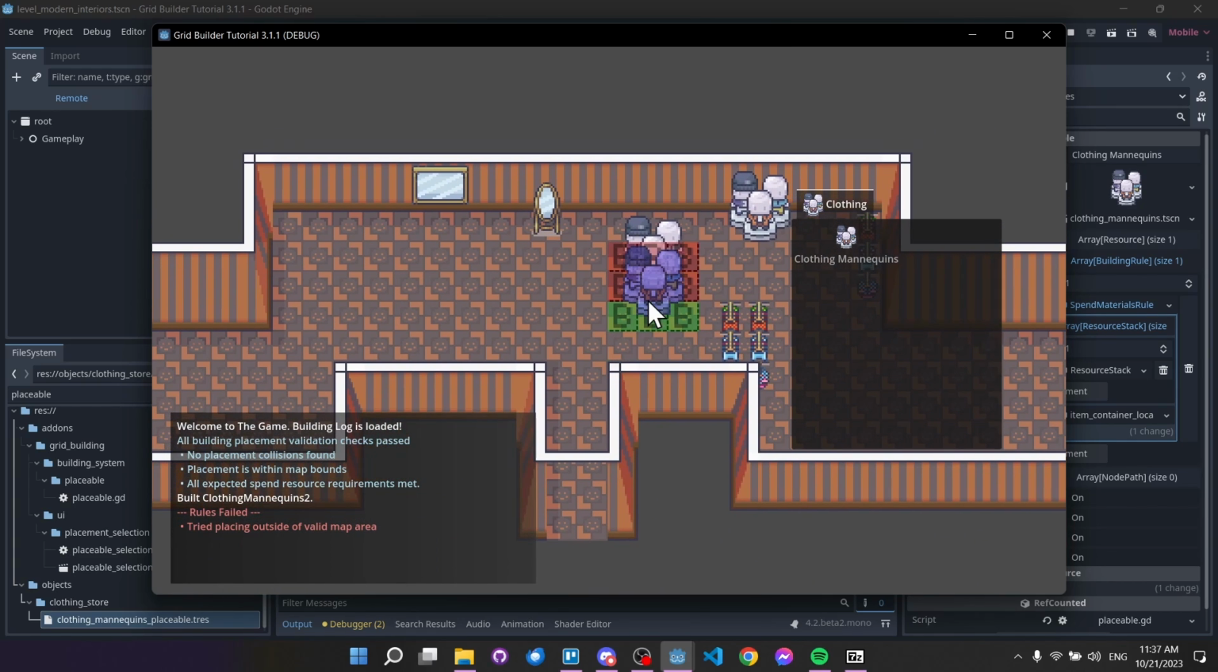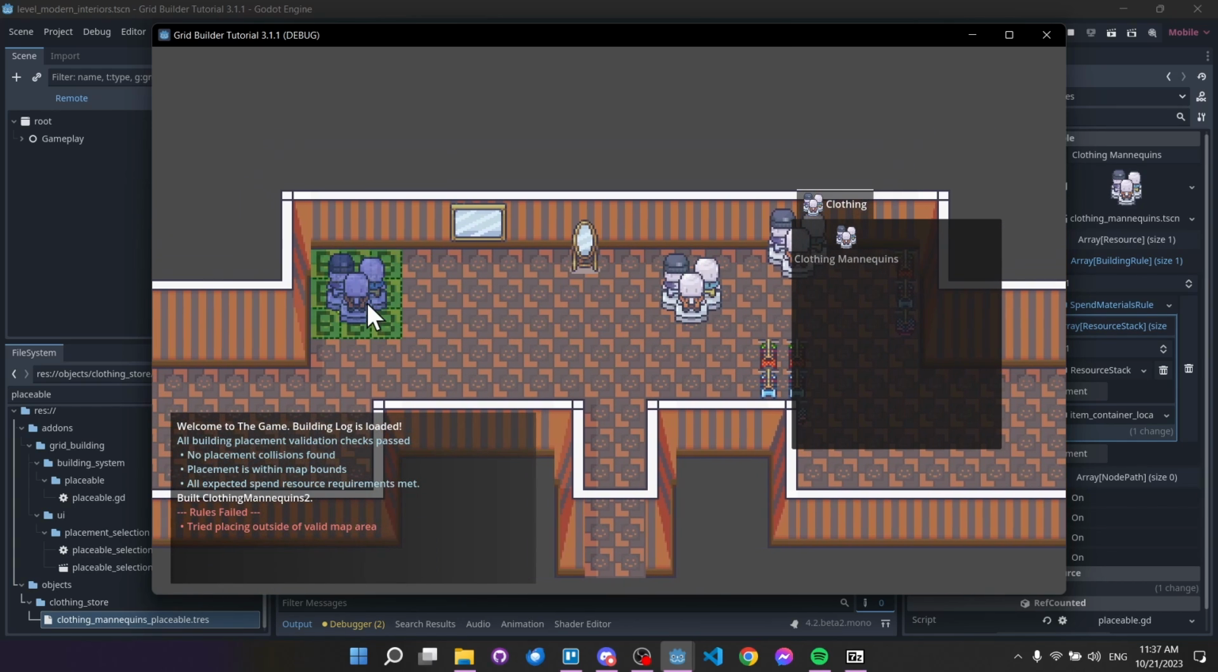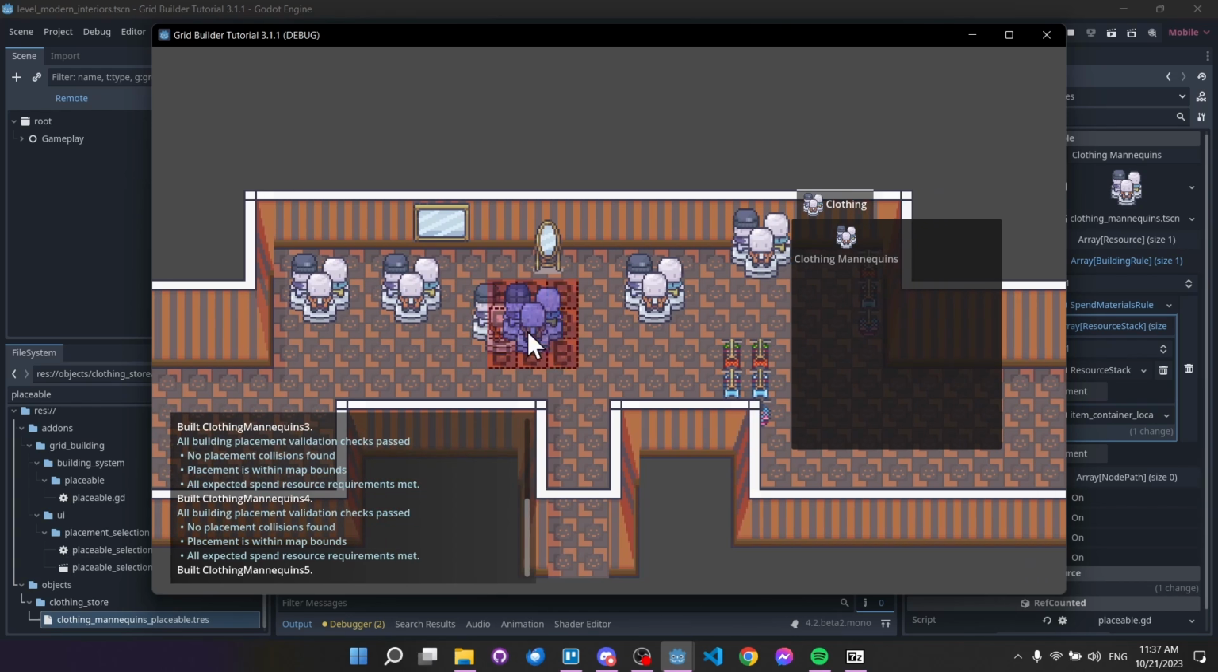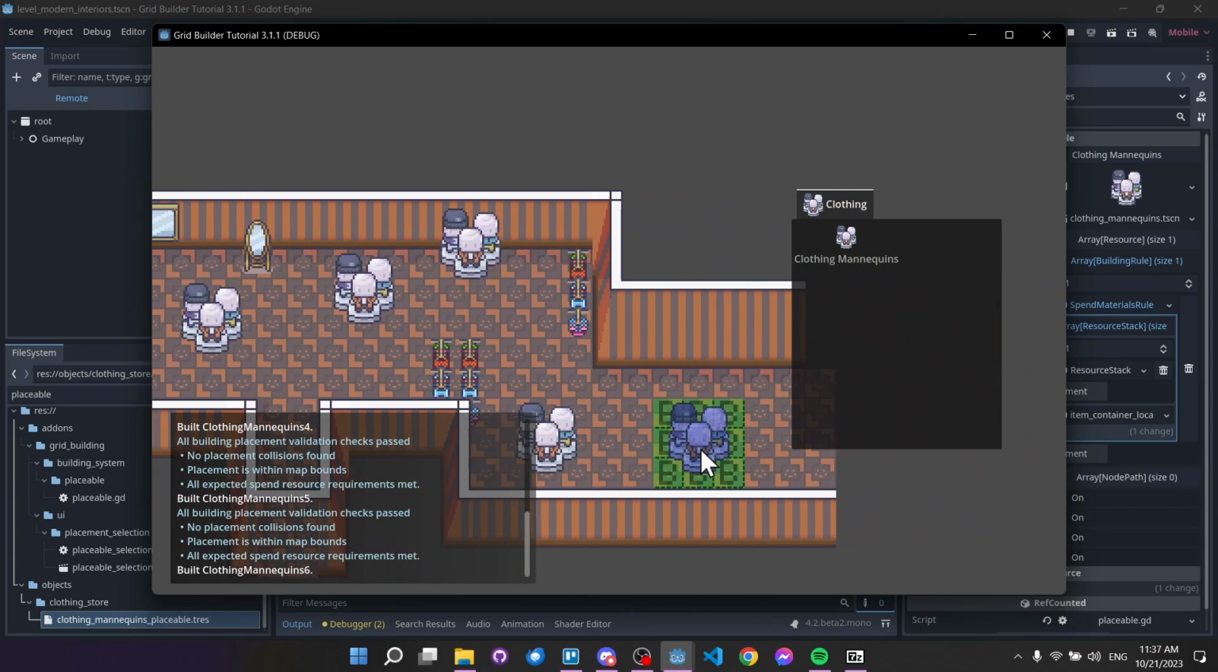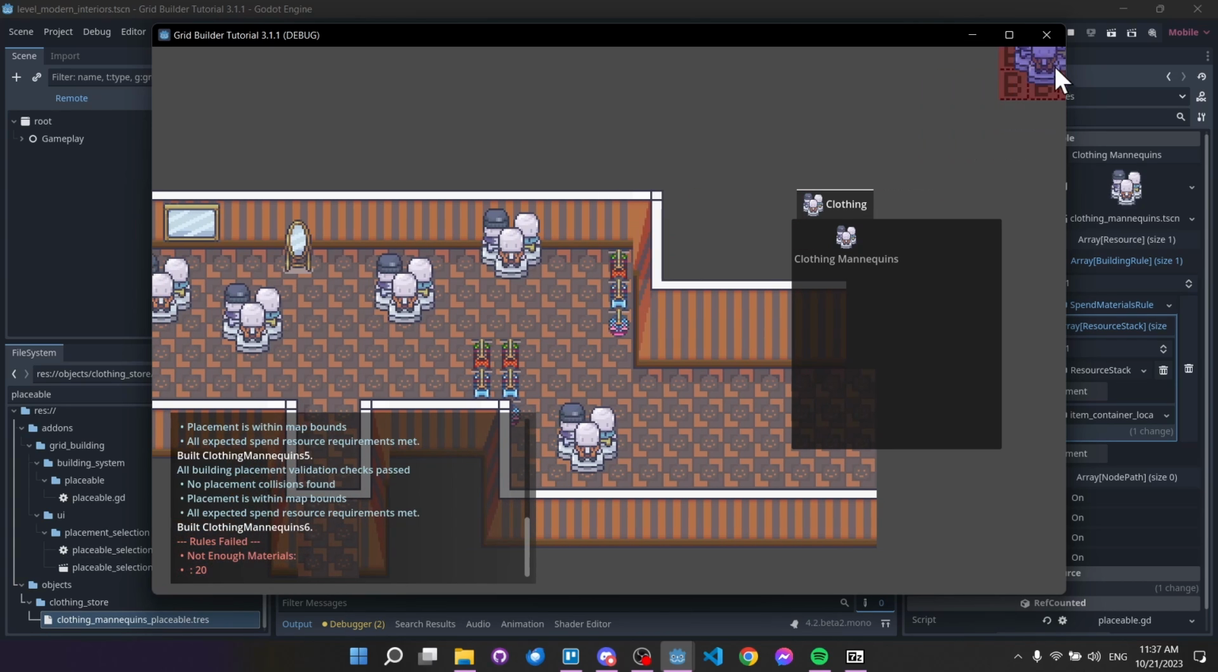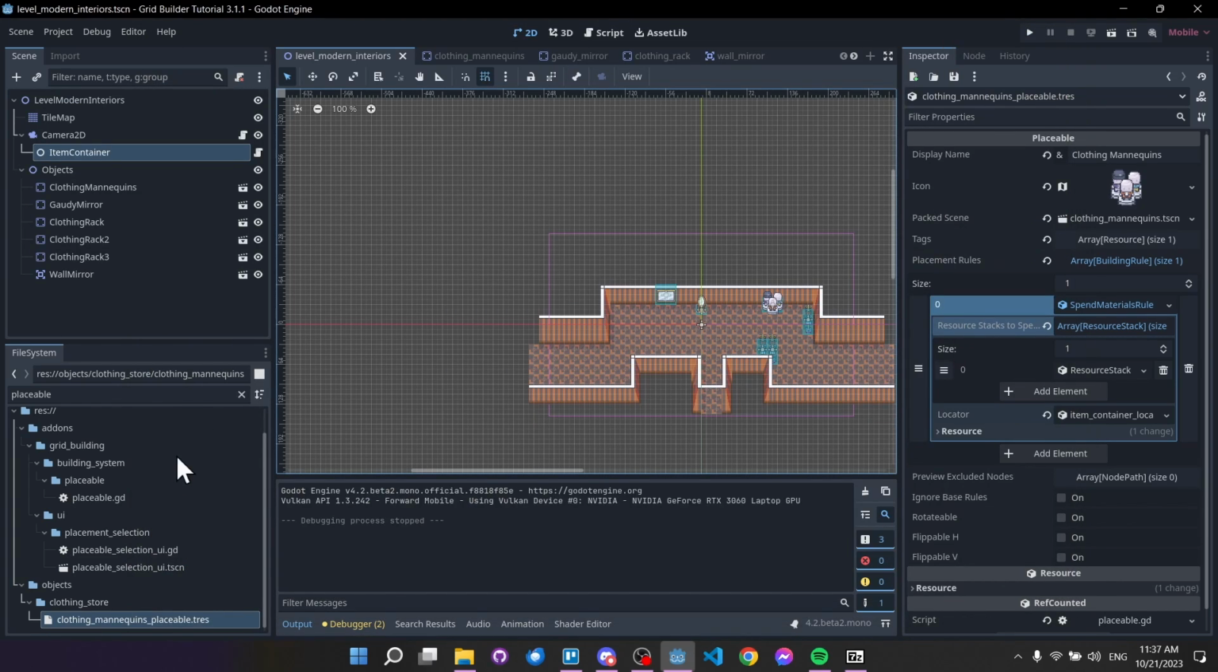So we had 100 gold. We spend 20 each time. So we should be able to place 4 more of these mannequins, 3 and then 4. And now the 5th one, not enough materials, 20. Now it doesn't show what the resource is called. And I think that's just because we didn't give it a name.